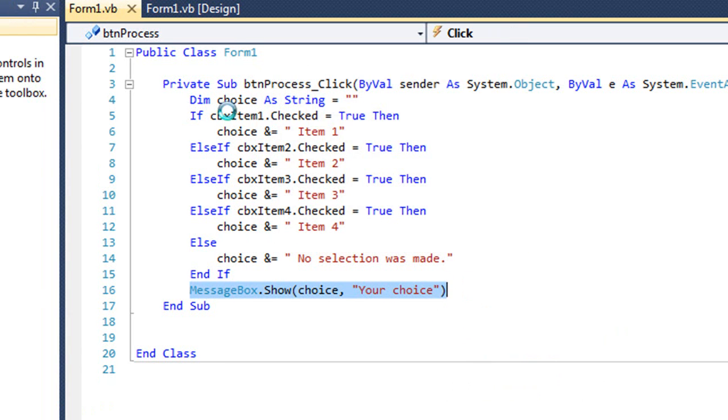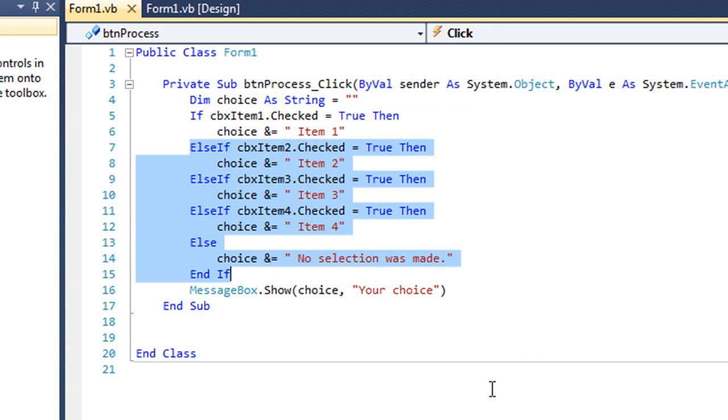And again, that's because once it hits something that's true, such as cbx item 1.checked equals true, it's going to run the statements that are in that clause, and then all of this is ignored. It's not even checked. That's why we only see one value coming up.